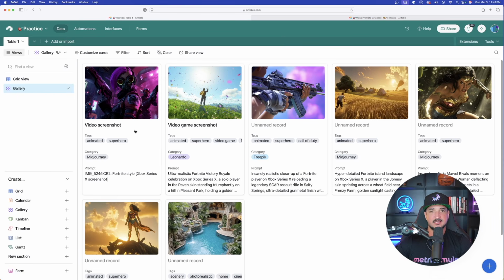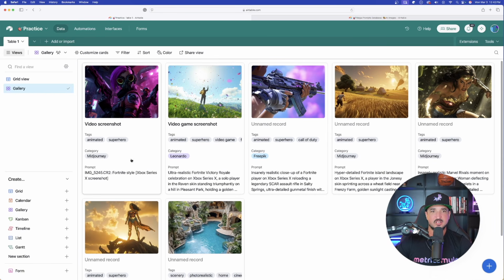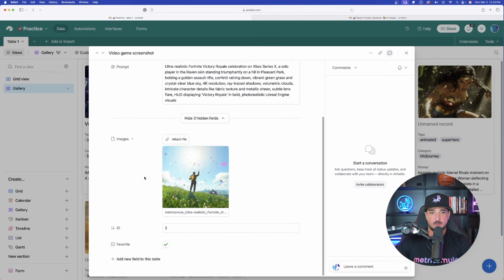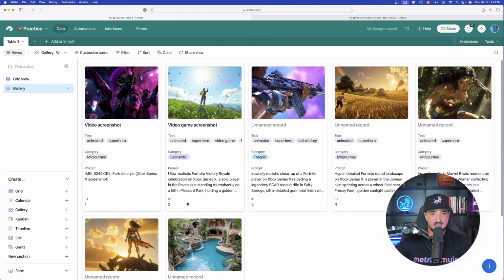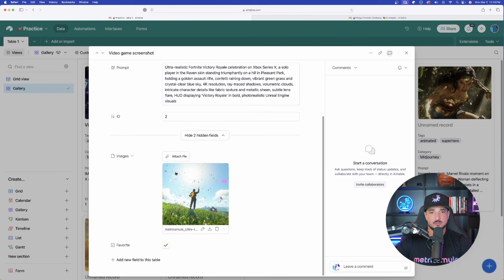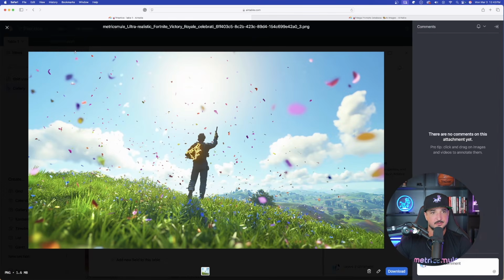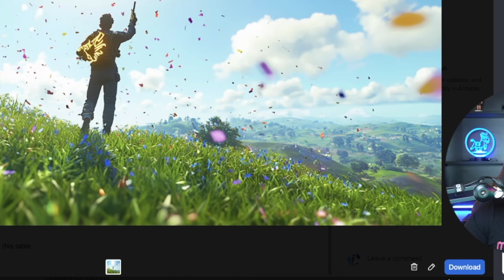Now, you can customize it. So in this large snapshot, let's just say I want to see or I don't want to see specific elements in this large snapshot. If I go to Customize Cards, you can see right now it's only showing tags, category, and a prompt. Let's say I want to also show ID. Turn it on, and now look, ID is displayed. 1, 2, 3. But you can also click on each individual cell to see the full and complete details. I can also download my specific image by selecting download down here in the bottom right.